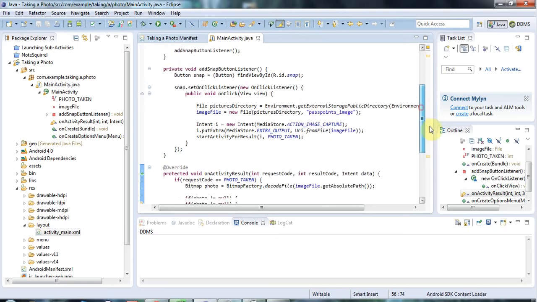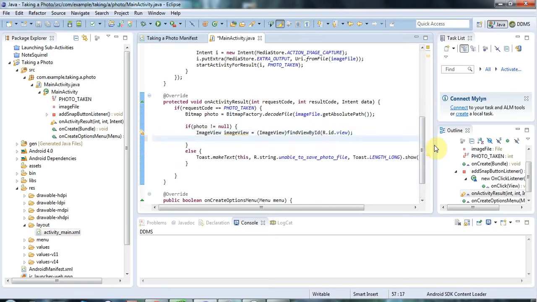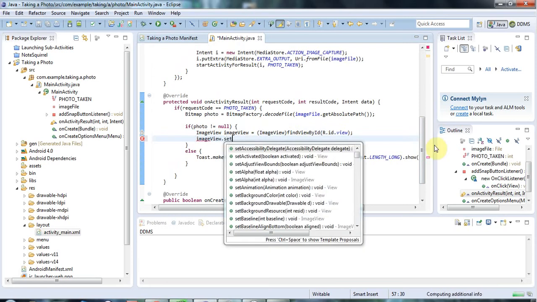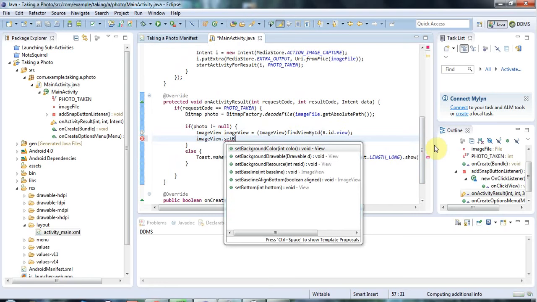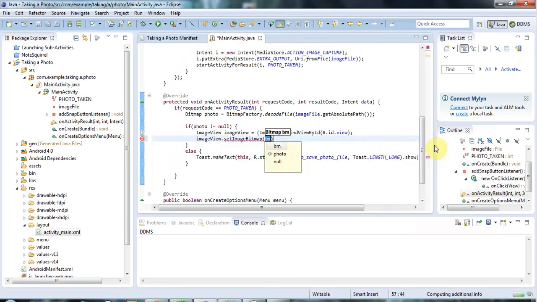And now the final step, well, almost the final step, although we have one more important thing left to do after this, is I'll say imageView.setImageBitmap. There we go. And I set that to the photo that I've read in using BitmapFactory.decodeFile.